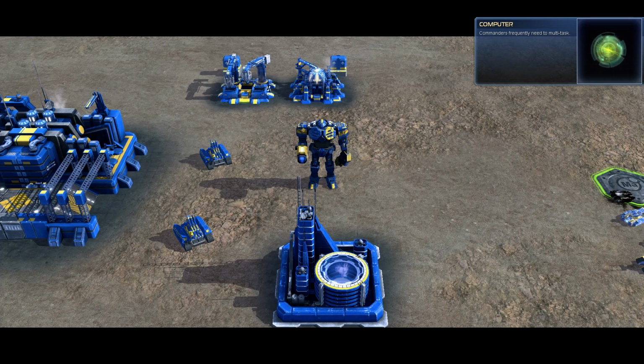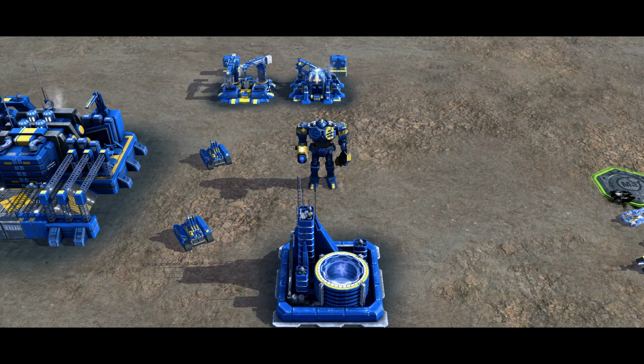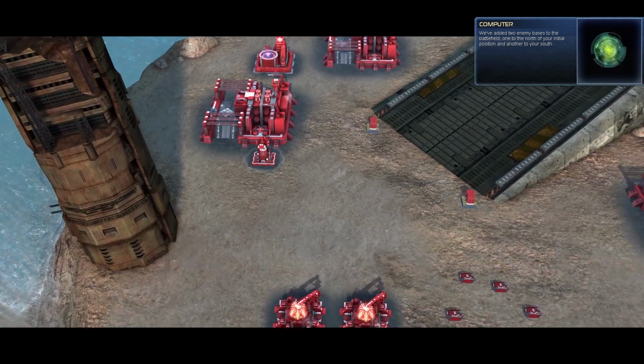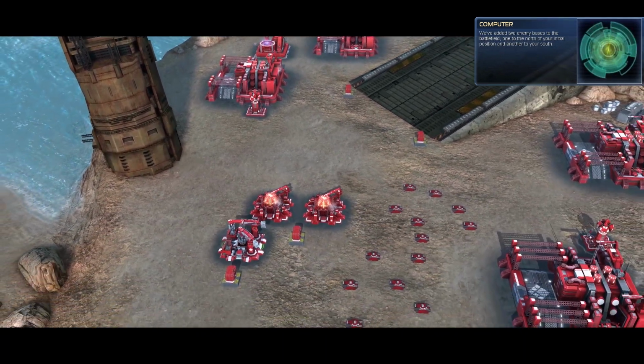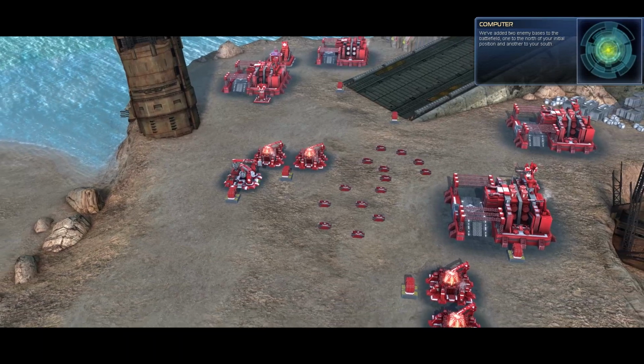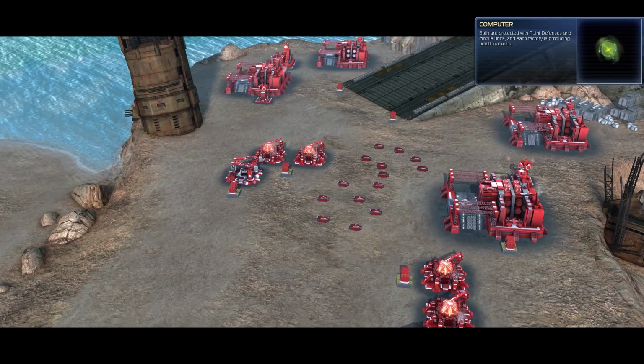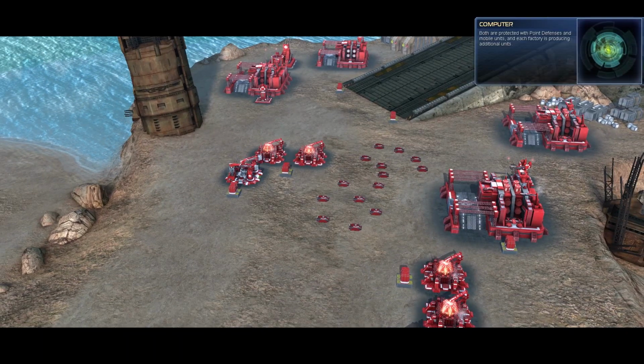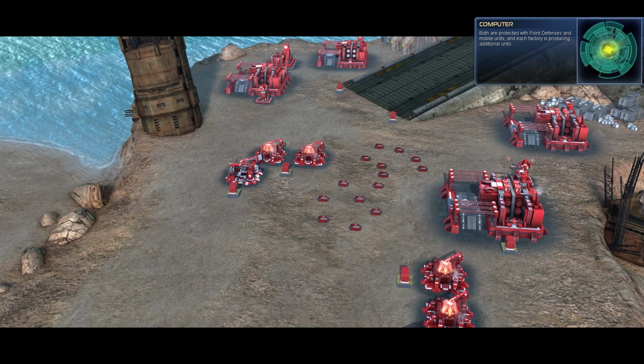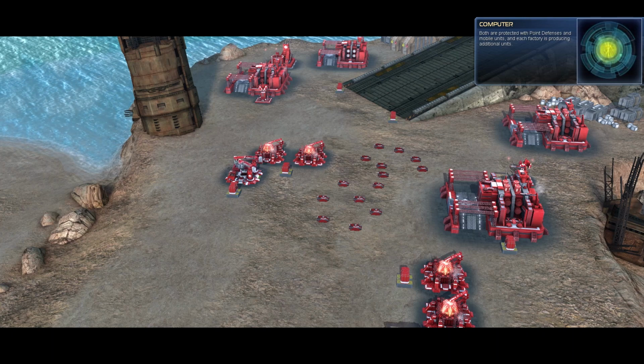Commanders frequently need to multitask. When you're not building units and structures at or around your base, you're engaging the enemy on multiple fronts all over the battlefield. We've added 2 enemy bases to your battlefield, one to the north of your initial position and another to your south. Both are protected with point defenses and mobile units, and each factory is producing additional units.